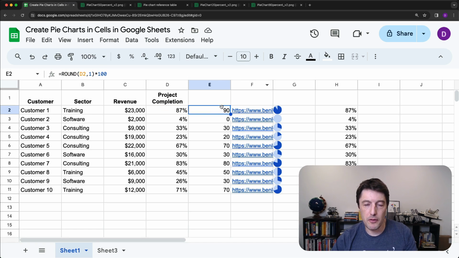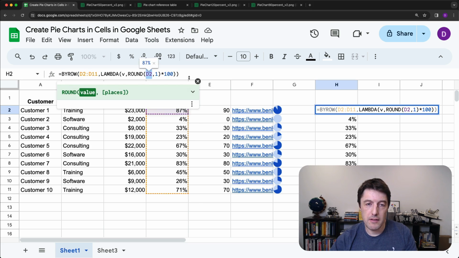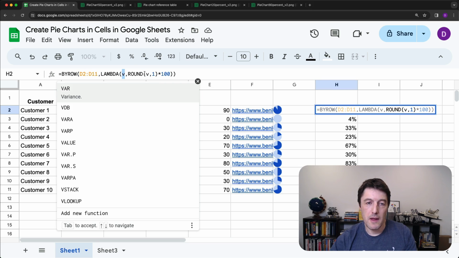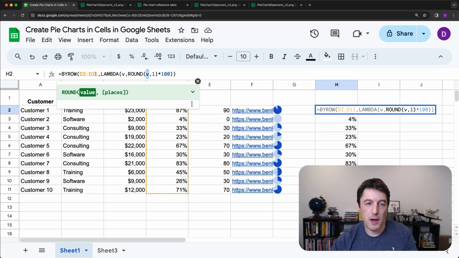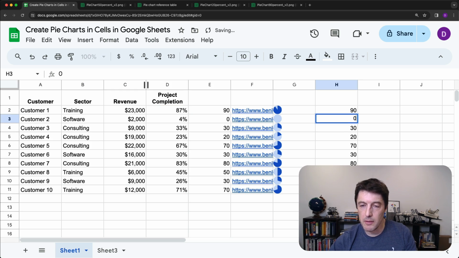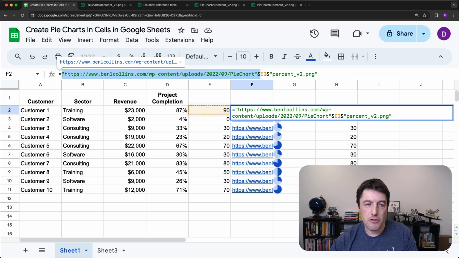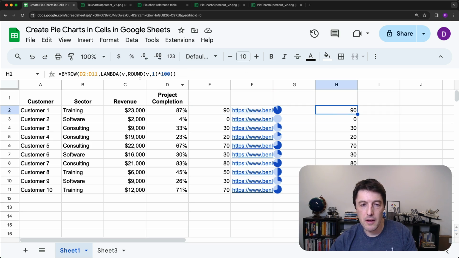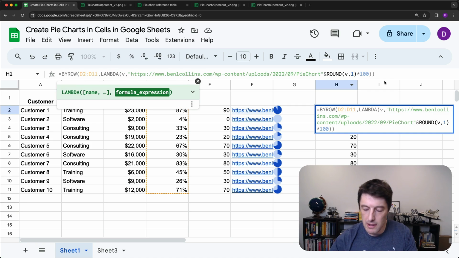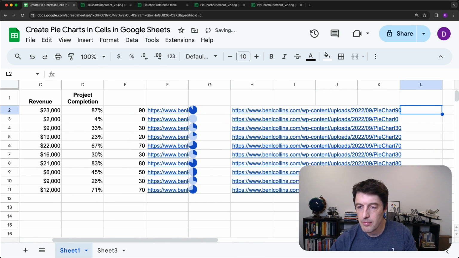So we'll copy that first bit of the formula. We need to convert the percent to this rounded number. So we'll just drop that in, change the D2 to the V because it's now being plucked out of this array by the lambda. So there we go. So that's now created this nice formula for us. Then we will just do our appending our string here. So it's very simple. This is just adding that string. We'll hit enter. So there we go.